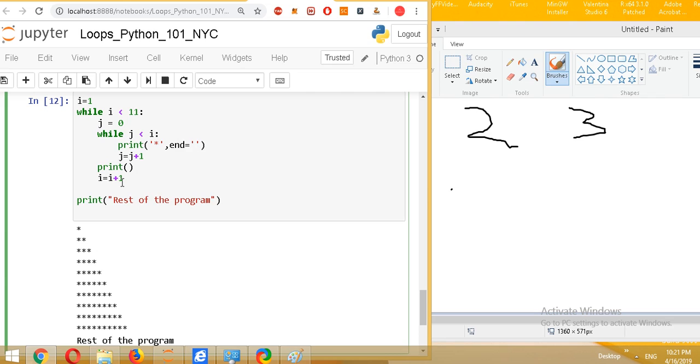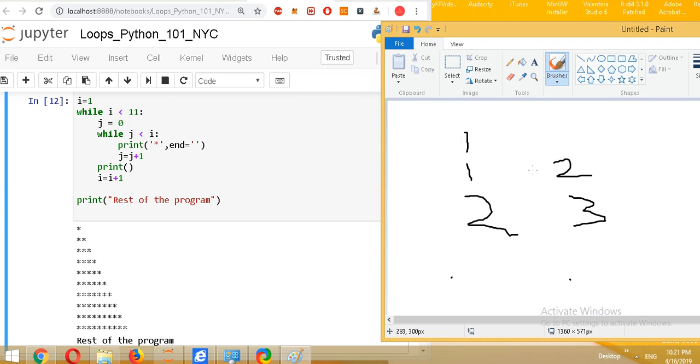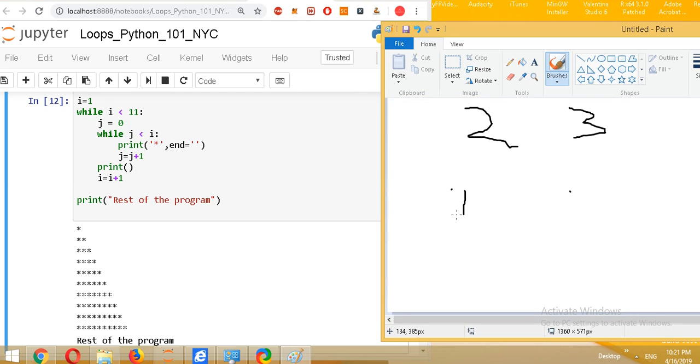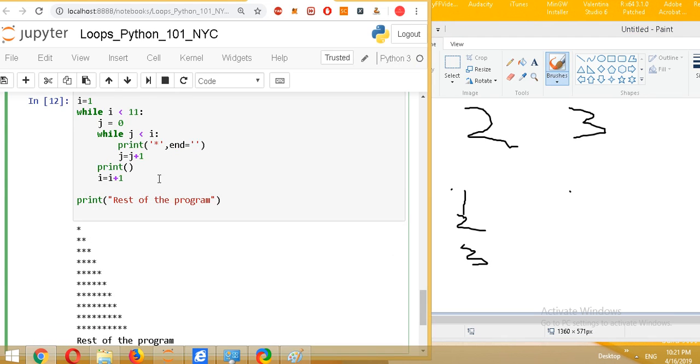So now i becomes 2. When i becomes 2, we come back here in this loop. Is j, and j is again 0, so is j, which is 0, less than 2? The answer is yes. And j becomes 1. Is 1 less than 2? The answer is yes. So this loop runs 2 times. So in the starting, this loop runs 1 time. Now it runs 2 times. Then it's going to run 3 times. And that's how the loop is going to keep working.